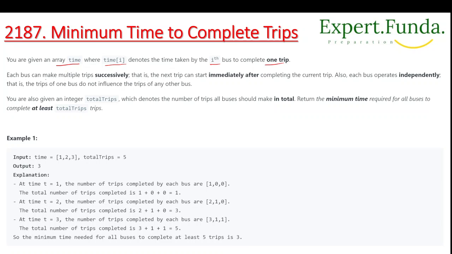Each bus can make multiple trips successively, that is, the next trip can start immediately after completing the current trip. Also, each bus works independently, that is, the trip of one bus does not influence the trip of any other bus. You are also given an integer, total trips, which denotes the number of trips all the buses should make in total, and we have to return the minimum time required for all the buses to complete at least total trips.